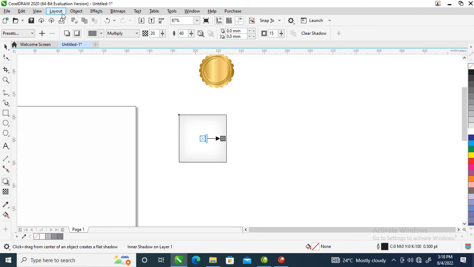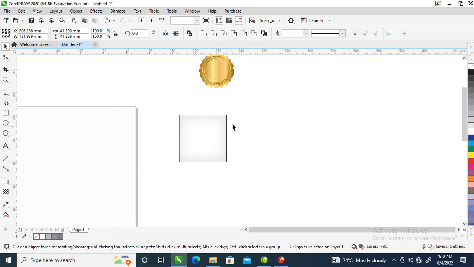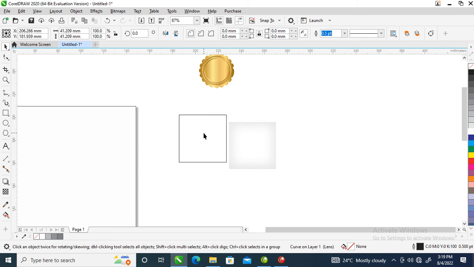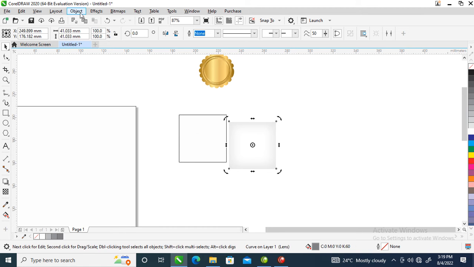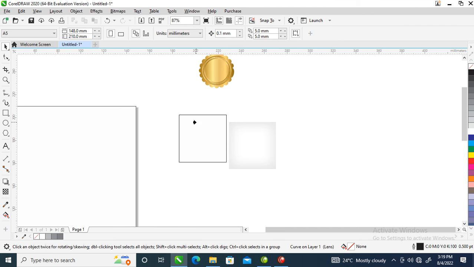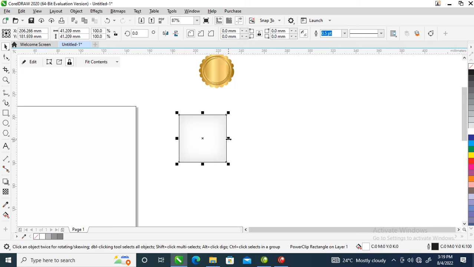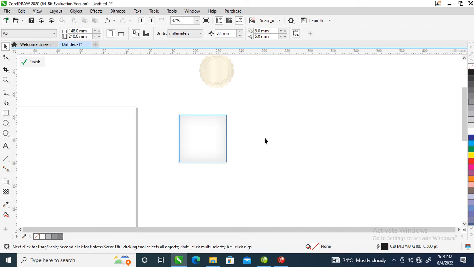So right now what we are going to do is to go to locate object, then you break shadow apart. Automatically it breaks. So right now we are going to clip it into this object. So let's select this, then locate object, power clip, place inside frame, select the frame, automatically snap into that. So adjust that. Good.